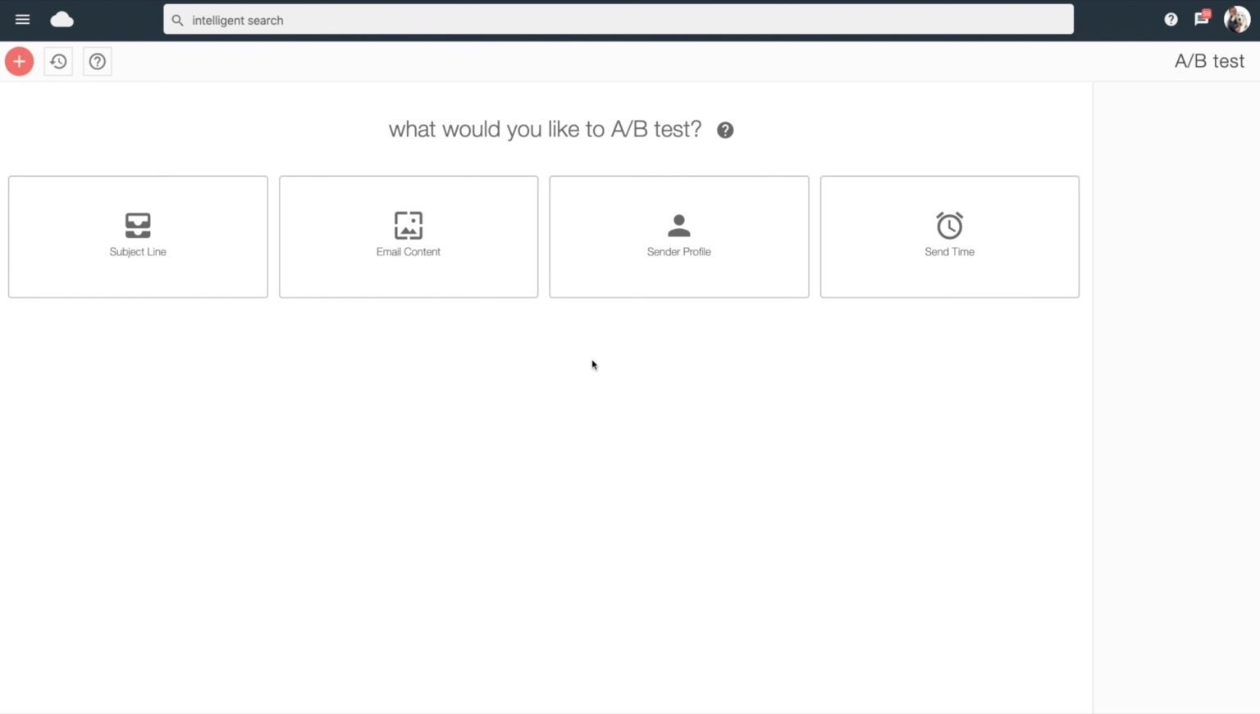In this video, we're going to discover how we can A/B test a send time of campaigns. So this would be sending different campaigns at different times in order to determine which is the most successful time to send a campaign. When we first load the app, we'll see our A/B test options here. So let's select the final option, which is send time.